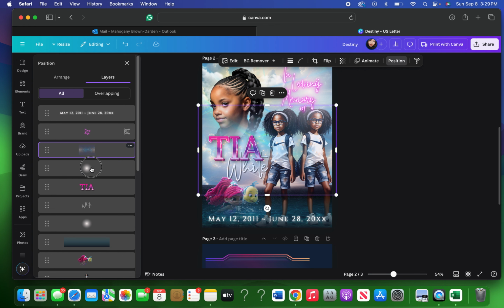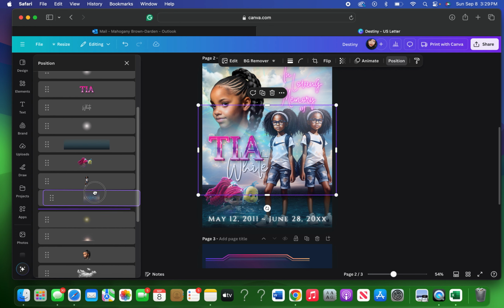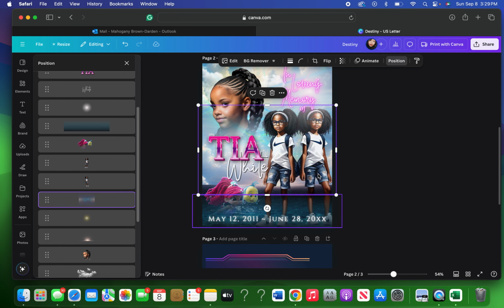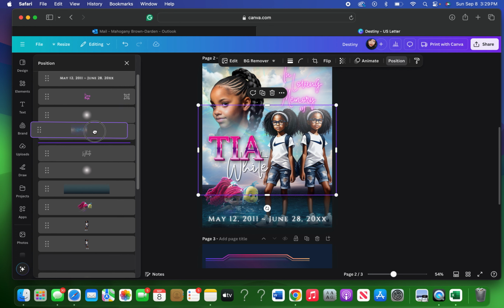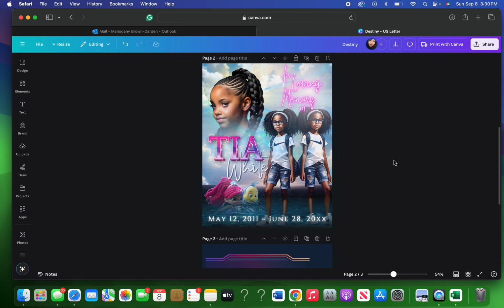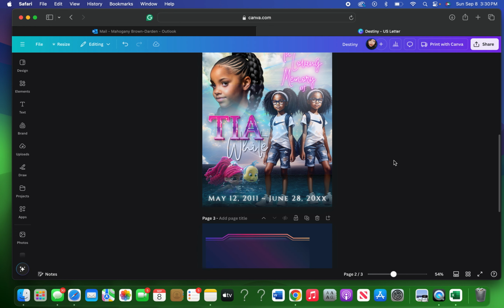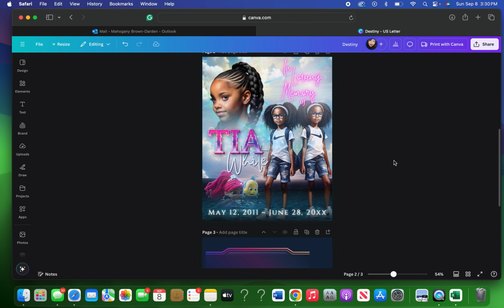And I want this to actually just go behind the girls and not necessarily the name. I wanted it to stick on top of the name, Tia, but I wanted it not to cover up the girls. I mean, I guess it doesn't make a difference. Let's just go on and leave it.